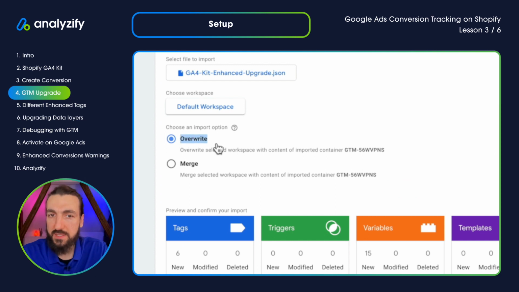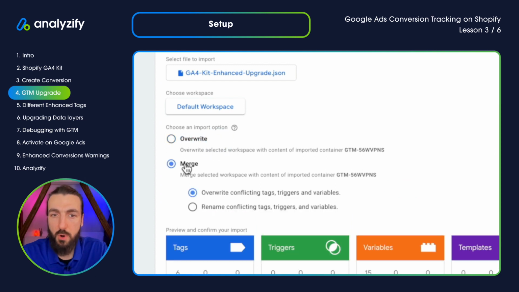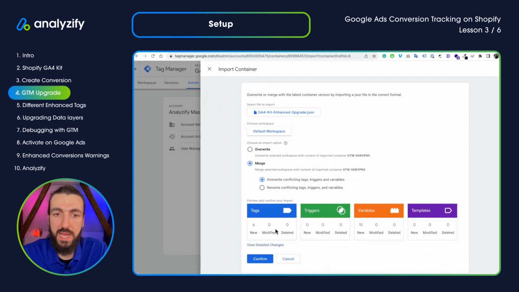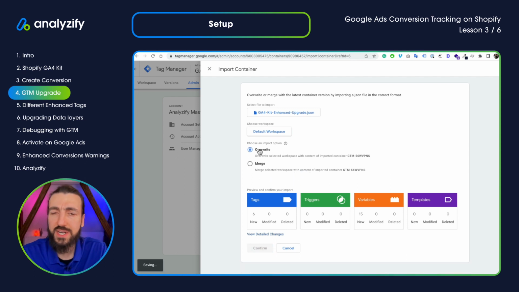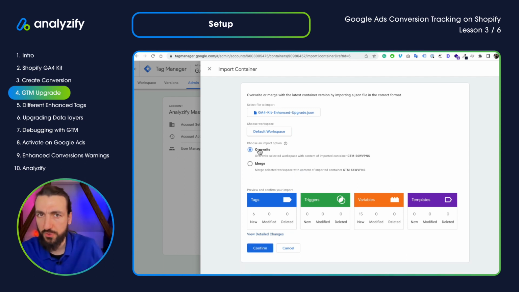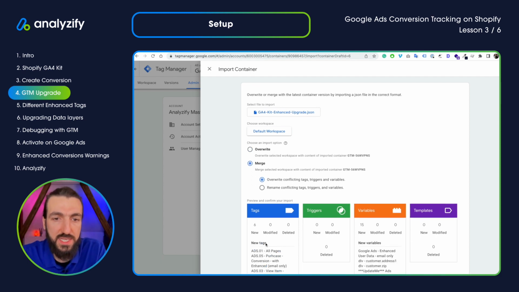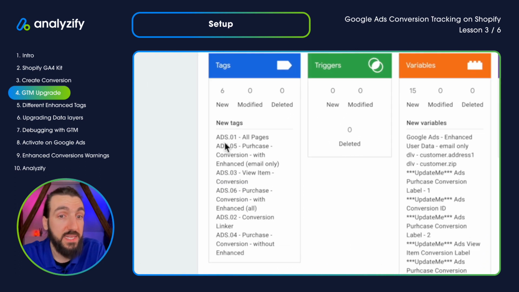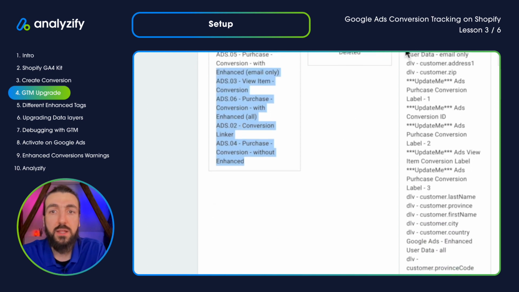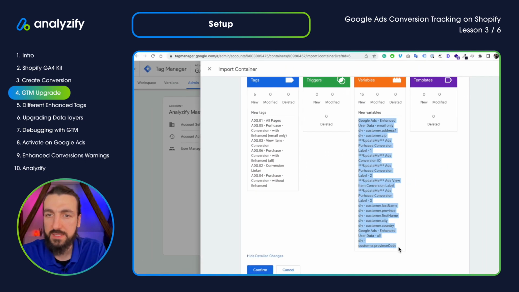Don't choose Overwrite, just choose Merge, and then Confirm. Overwrite is fine, but it will delete everything you have, which we don't want. We just want to merge. We just want to add the missing tags. And as you can see here, it will be adding 6 new tags. Add to all pages, add purchase, email only, etc., which I will walk you through now. And then lots of new variables for us.